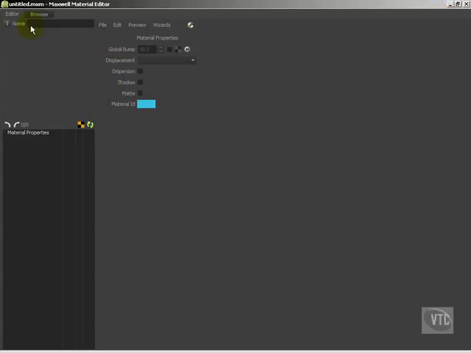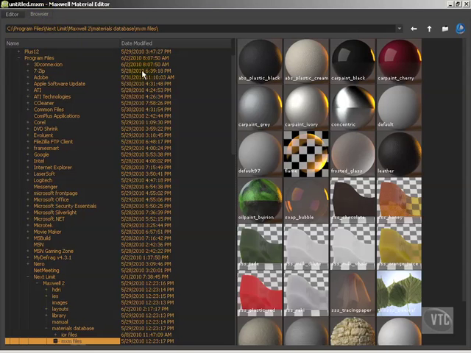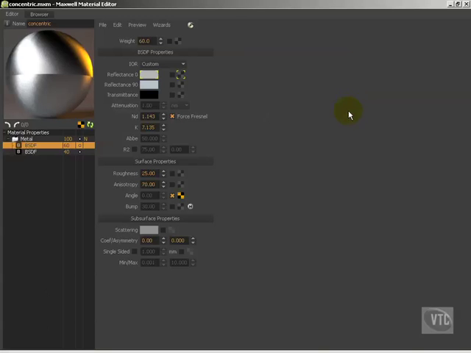The very first thing I want you to notice is that there are two tabs up here. The first tab is Editor, and the second tab is Browser. And Browser is going to allow us to browse our material library. And you can see by default we open in our Maxwell material library that's installed with Maxwell when we install the program. And you can see there's a bunch of materials that are already created here. So we can open up any of these and look at them. So I'm going to go ahead and open this concentric material right here.